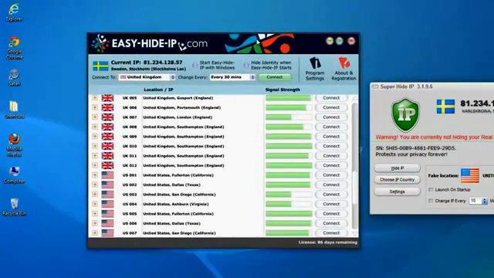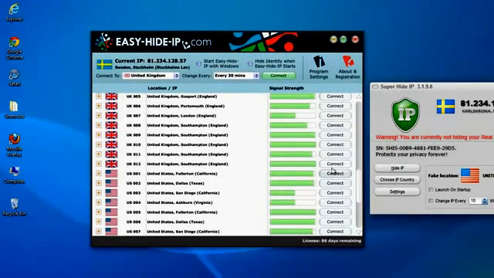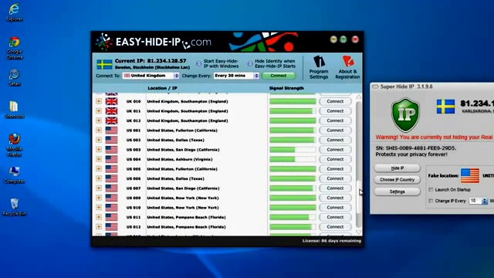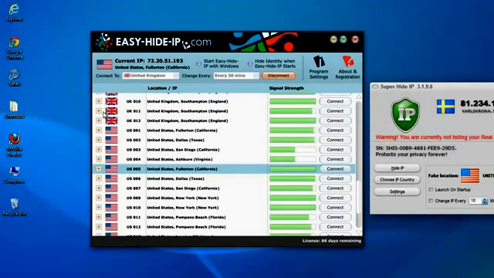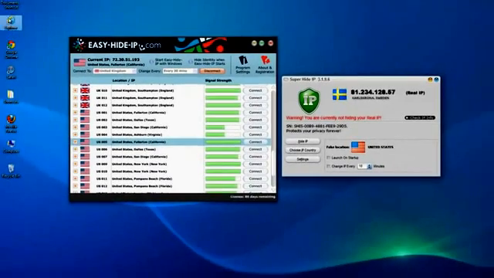So now let's go to our dedicated server system and let's choose a fast IP address. Let's choose one from Fullerton here. Now that's pretty fast. Okay, so now this is connecting. It's changed my IP to an address in Fullerton, California. Let's go back to Internet Explorer.